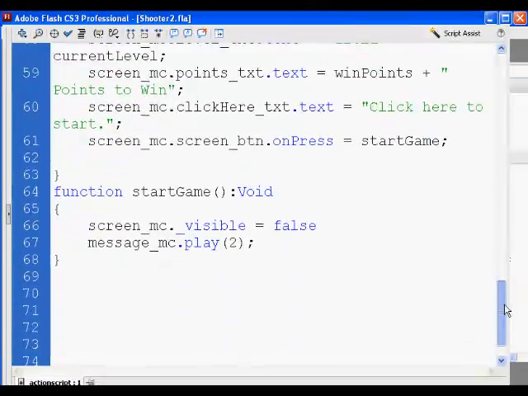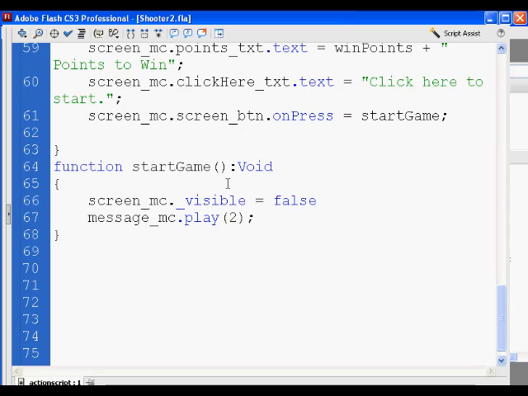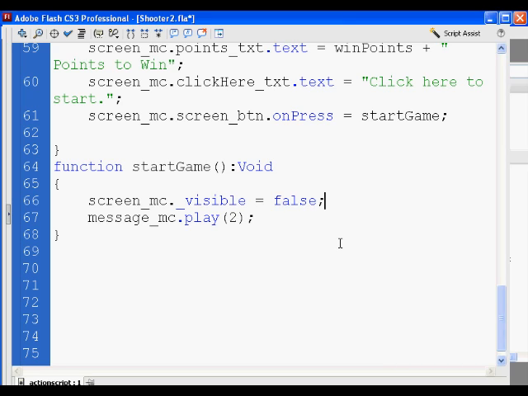And at the end, we have the button on the screen, screenMC.screen_button.onPress equals startGame. This calls the startGame function. The function startGame makes the screen visible set to false. I'll put a semicolon there just to end that, so we don't see that screen. And then the message starts playing. So let's check it out.